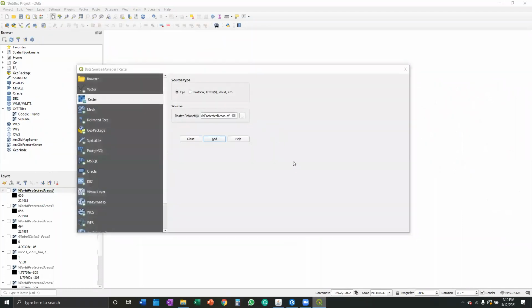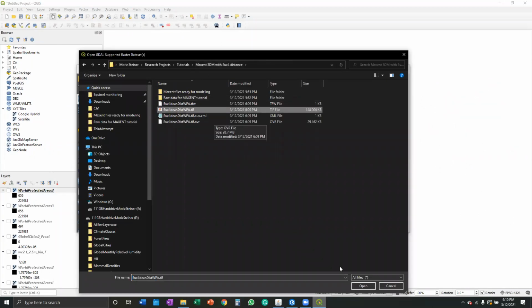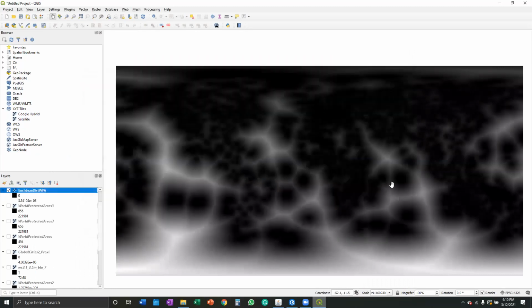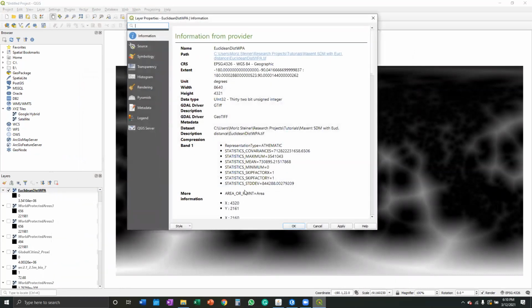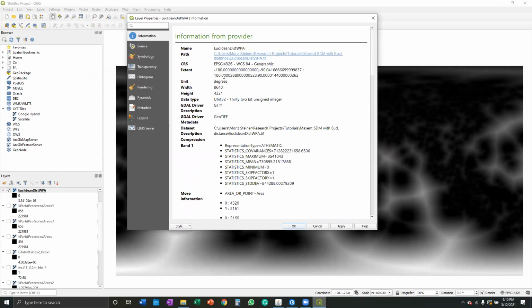We are taking it from here. It's here. And this is what we just created in ArcGIS. We're just going to change the properties. To check the properties, as you can see here, there's a little deviation in extent, which is a big problem in Maxent, as well as here. Therefore, we have to change this.